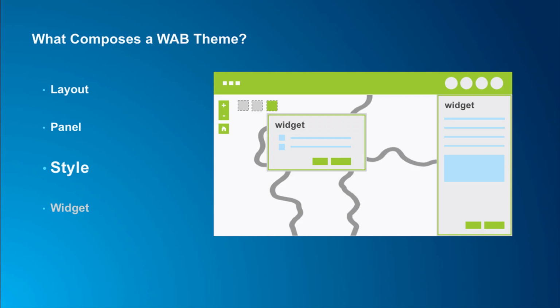So that's the idea of a style in a Web AppBuilder theme. And then the last one will be the widget, but this widget is kind of different from widgets such as the layer list, base map, directions, those widgets. Technically it is called the theme widget. So it is different from those common widgets.